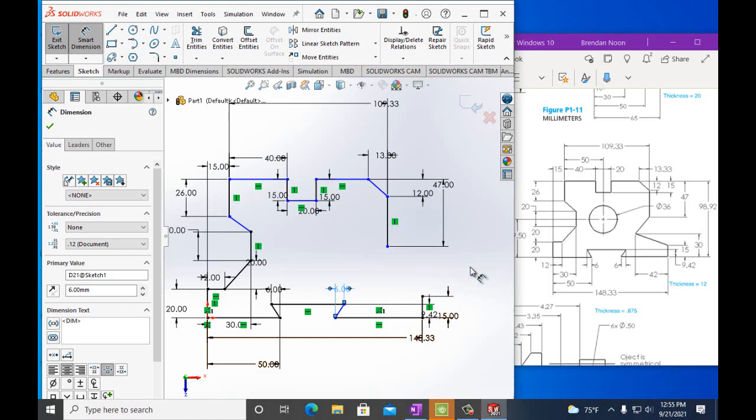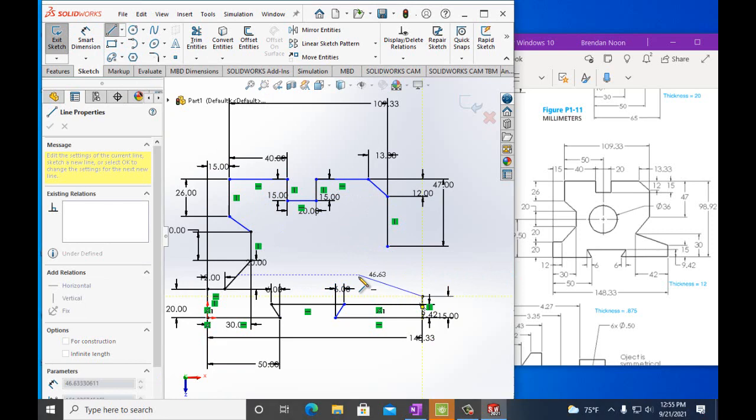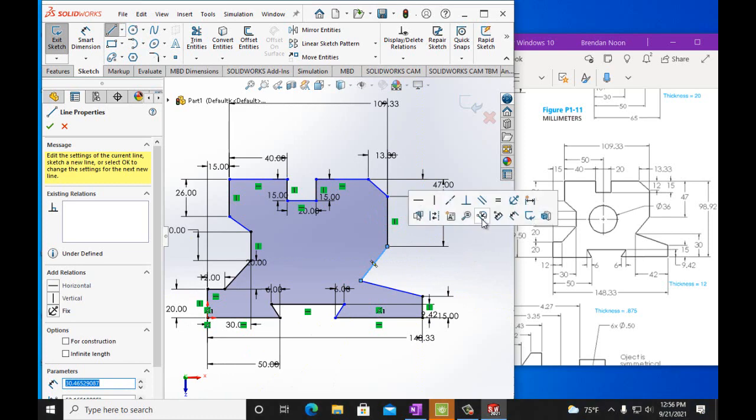So now we have this thing here. So we're going to draw a line from here. Once again, I don't want it to be related to something. There, that's good. And then we just connect it right there. Okay, good.